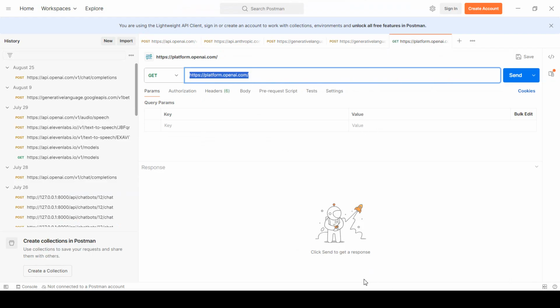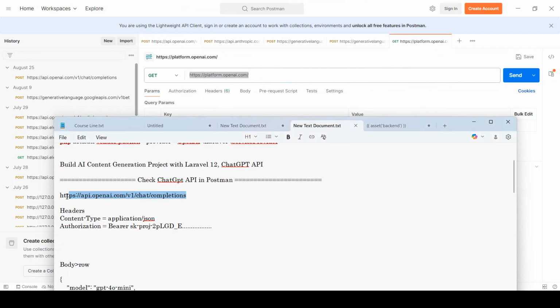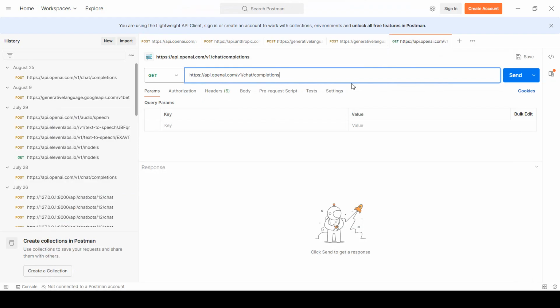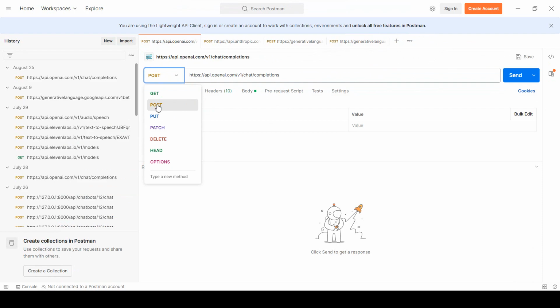So you simply add it, and then the method should always be a POST method, which is very important. I want to check whether our API is working or not. That will be your URL, and the method should always be POST here.